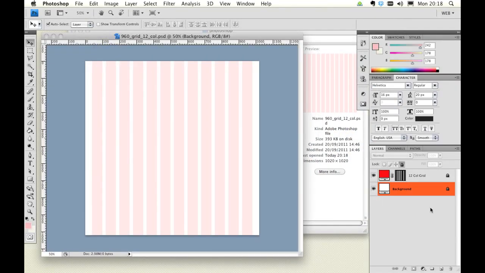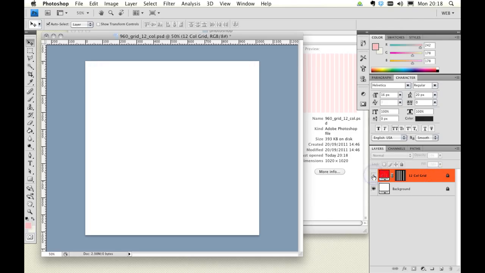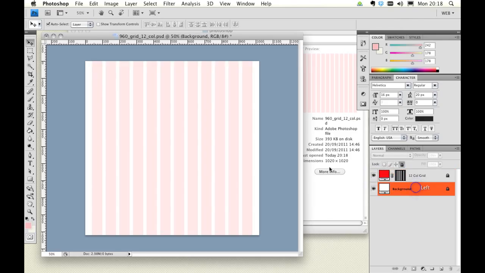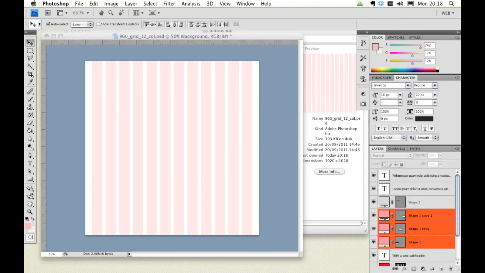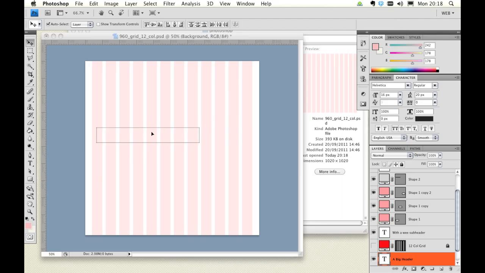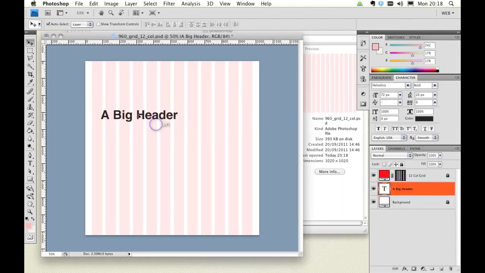It's a very simple file. It's just a background. You can see my layers here, with an additional layer for our 12 column grid. Now I can toggle that to make it visible or invisible depending on what I'm doing. But for the time being, I'm just going to quickly drag in some assets I've prepared just to show you how quickly you can pull together an effective looking layout.